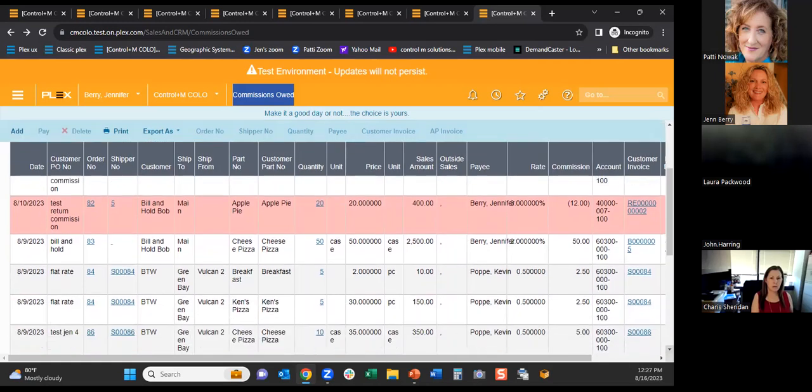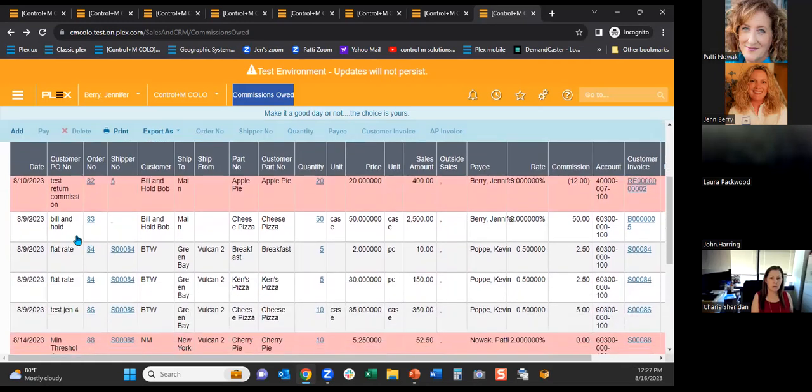My next example is for a bill and hold order. So if you remember, bill and hold orders will calculate commissions when the invoice is generated, not when the order is shipped. So it's a little different from regular orders.